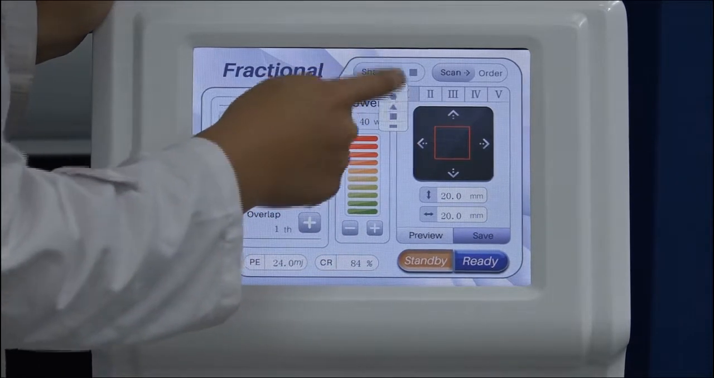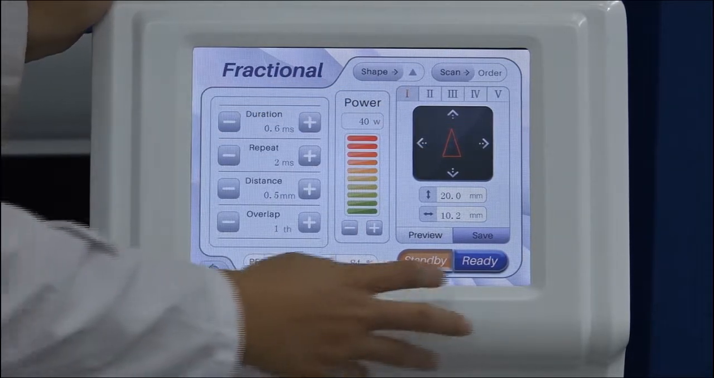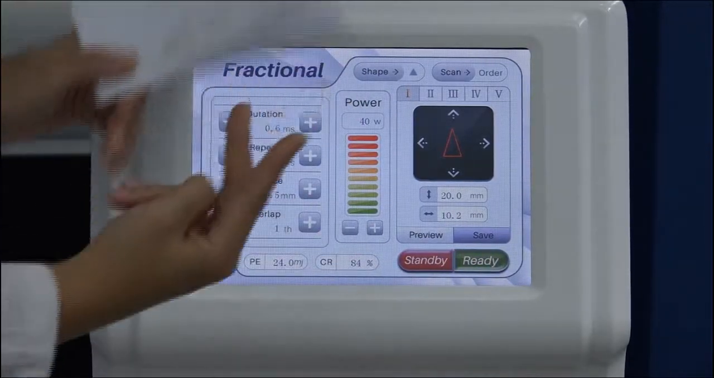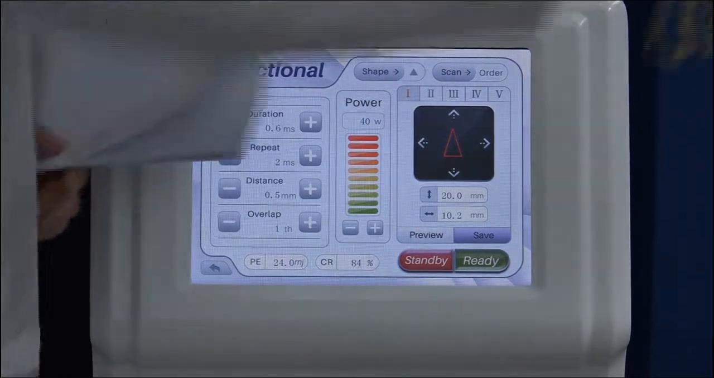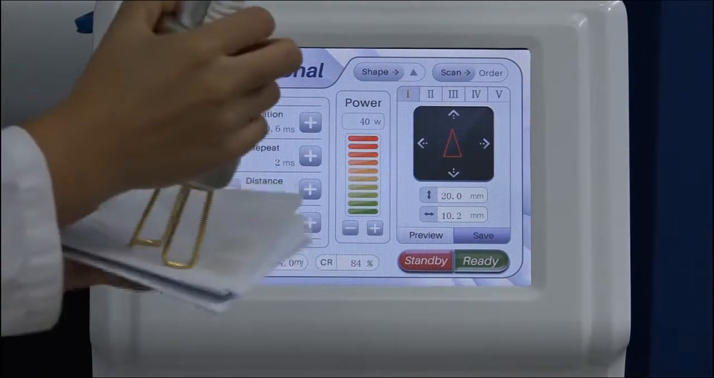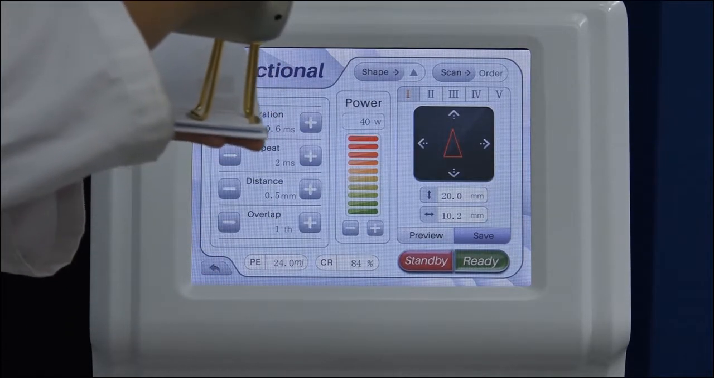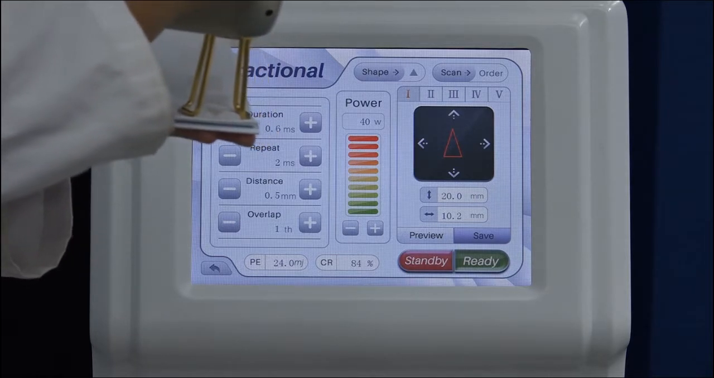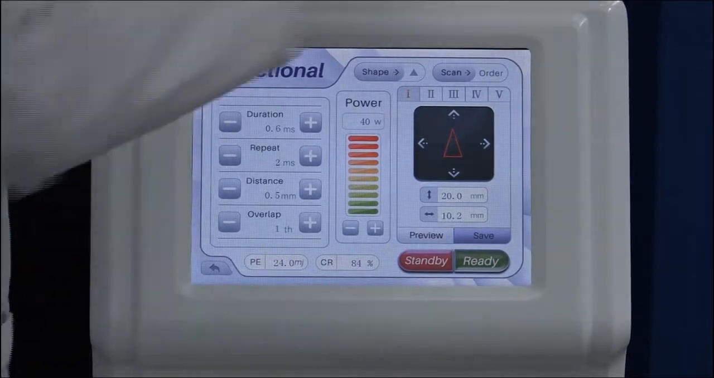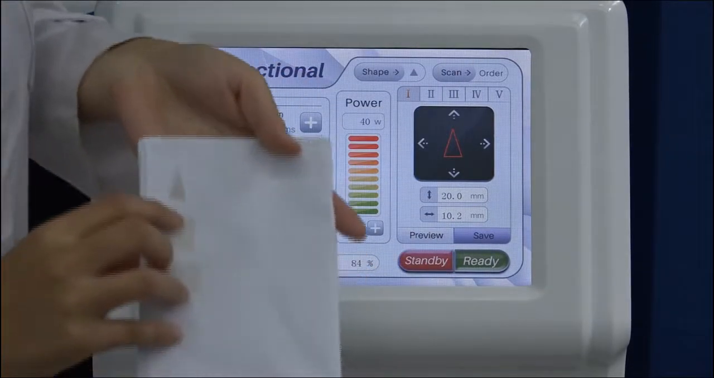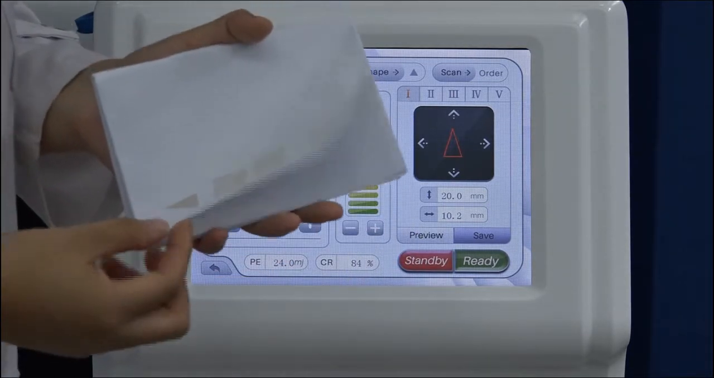And if we do scar removal, also change the shape, for example the triangle. Then we're ready. If we do the scar, we need to completely penetrate two pieces of paper. We can see this is the triangle. Triangle, one piece.